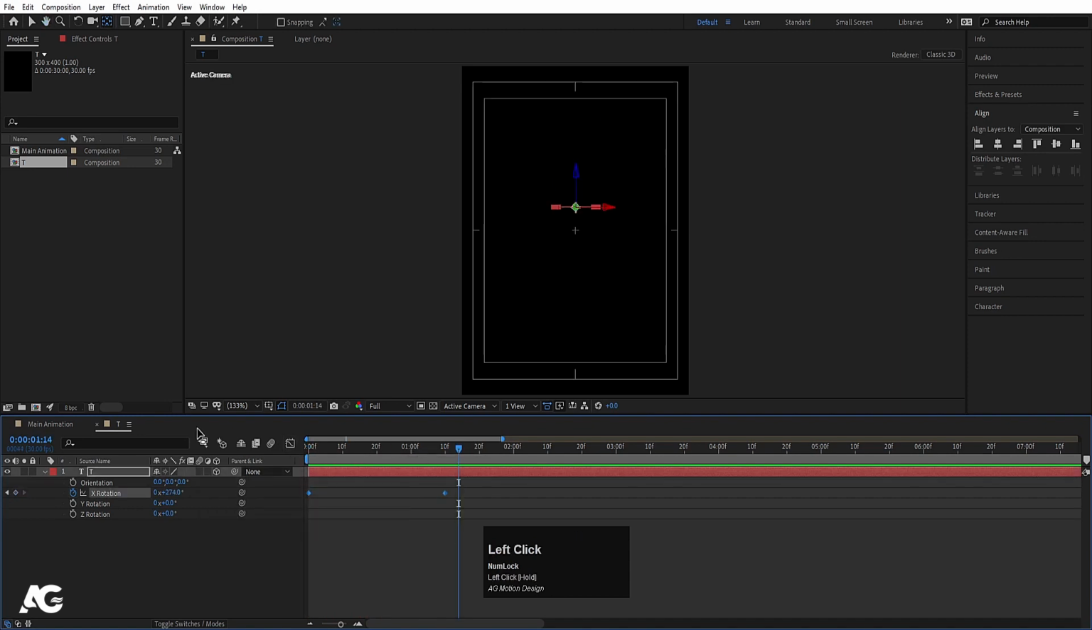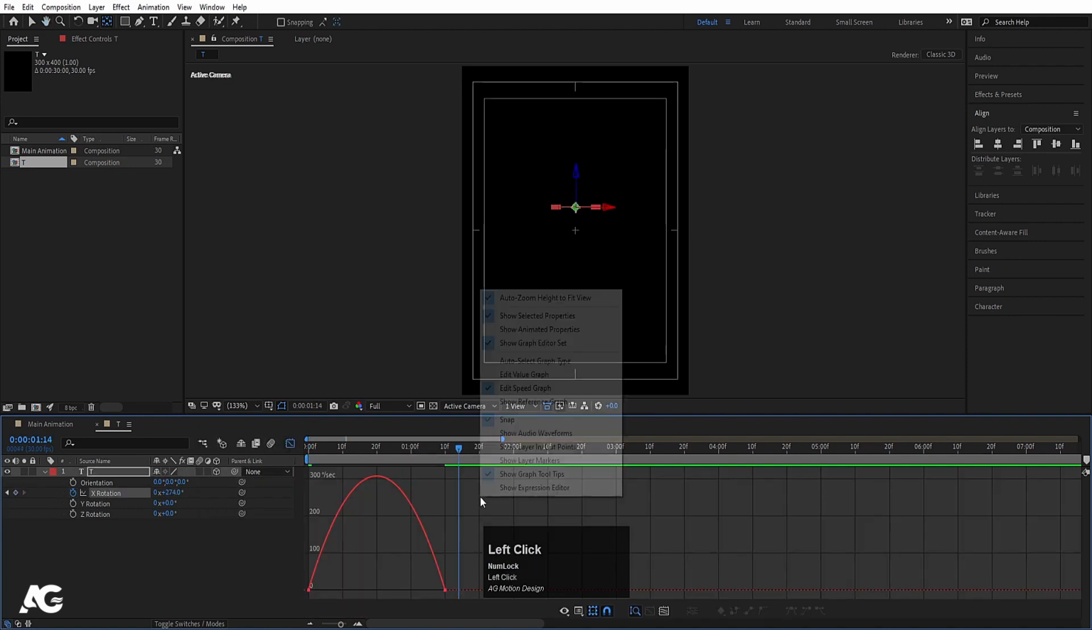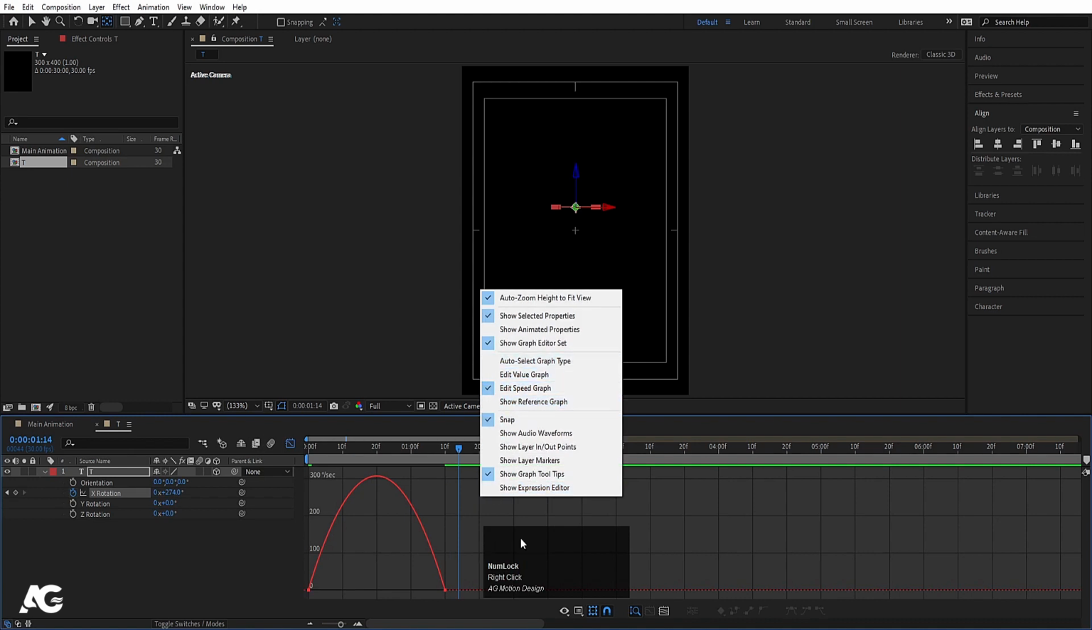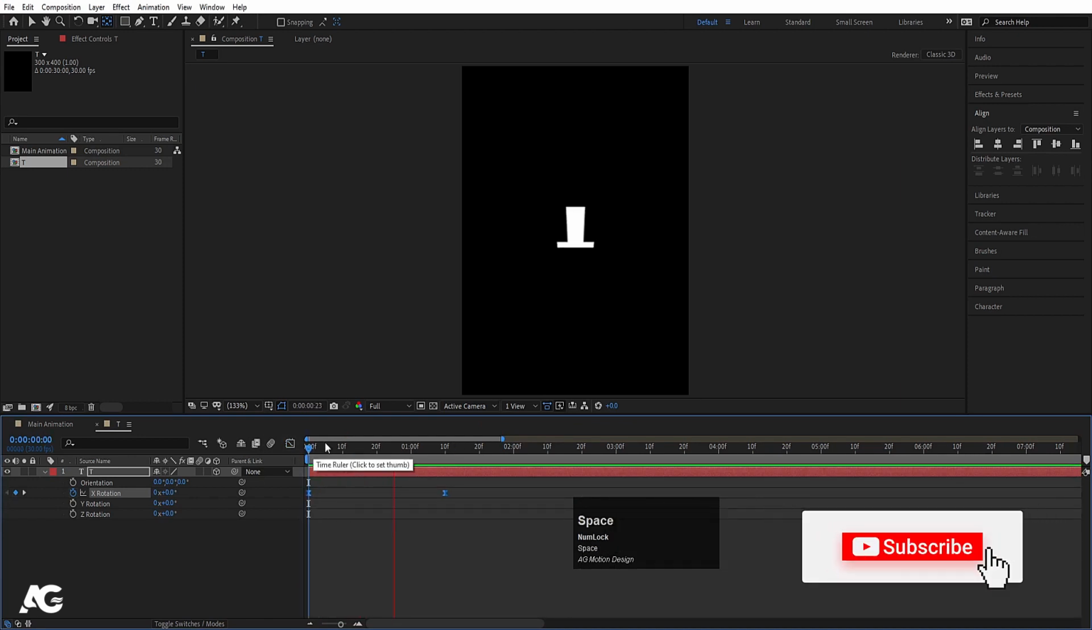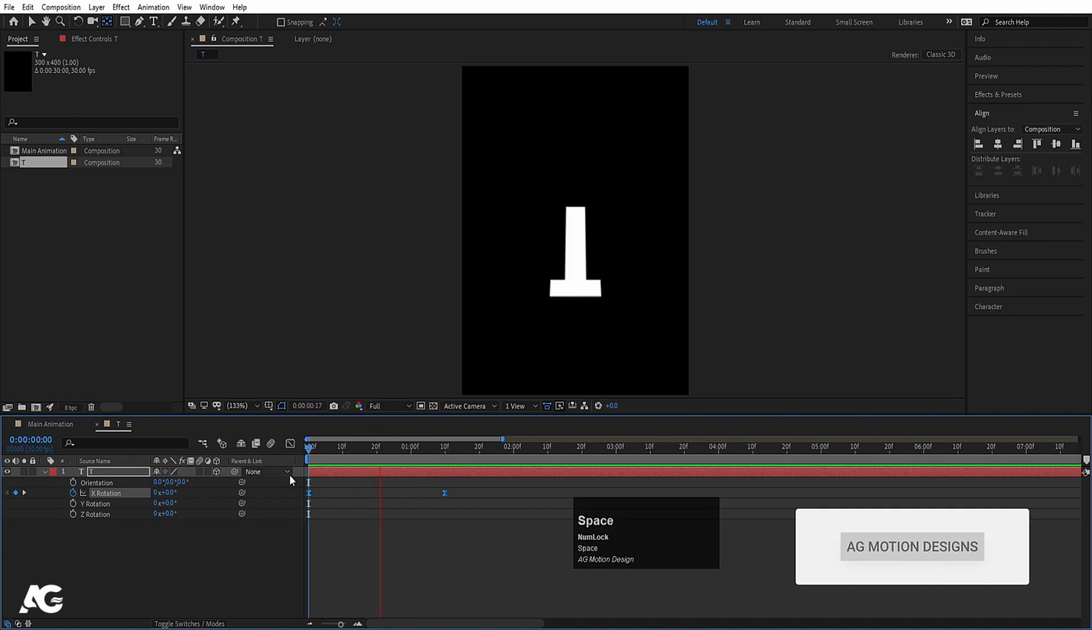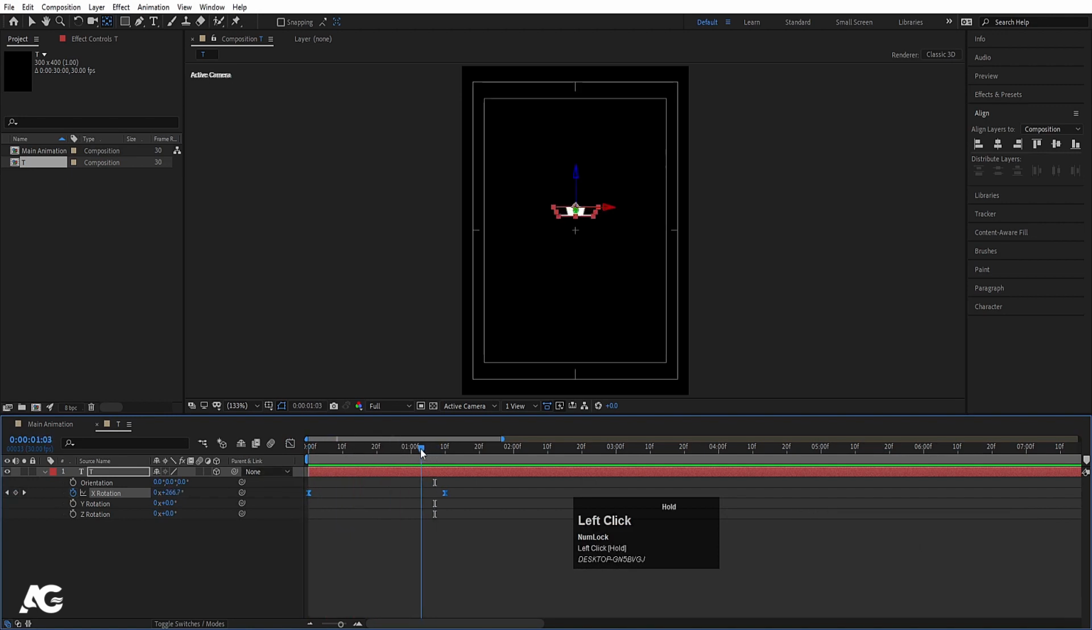Now select those keyframes, hit F9, go to the graph editor, right click and make sure that you are in edit speed graph. I'm going to select this graph, and by holding Shift move this handle over here and this handle over here like this. So we will get something like this. Now at this point press T for opacity, create one keyframe, hit U, go over here and let's make this 0, and select those keyframes and hit F9 to ease those keyframes.